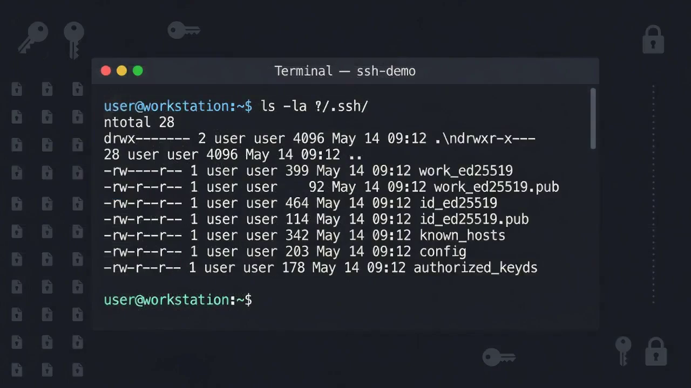Next, we list the ~/.ssh directory itself, so we can see the keys, known_hosts, and any other files the SSH client relies on. File permissions matter here. Anything too open will cause OpenSSH to silently refuse to use the key.